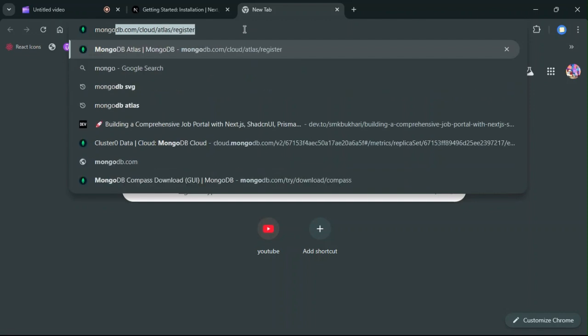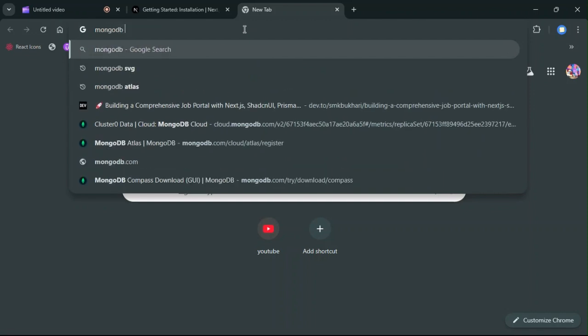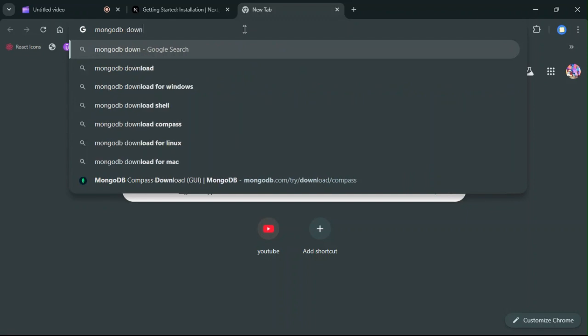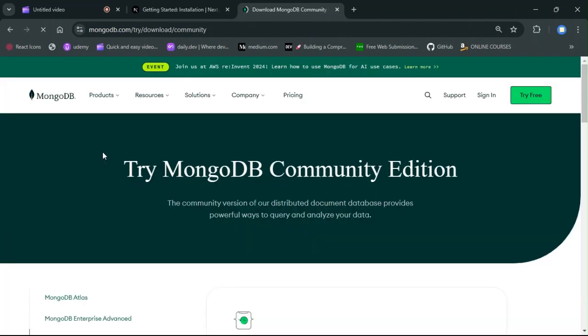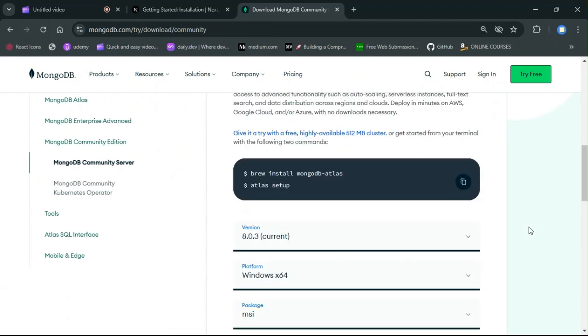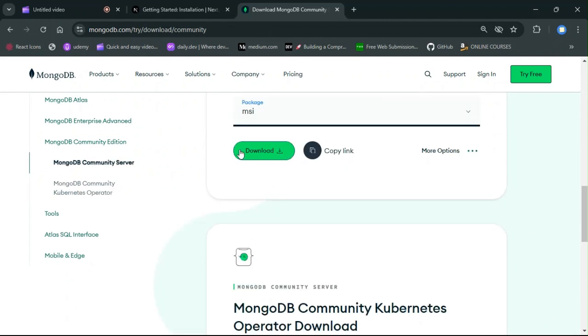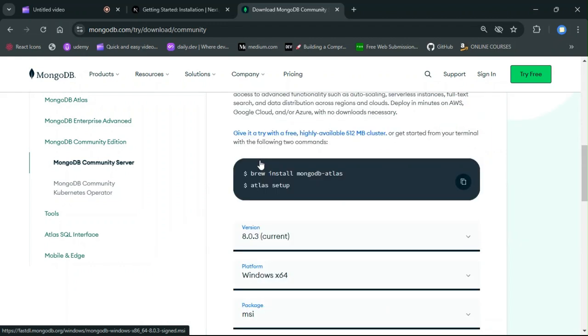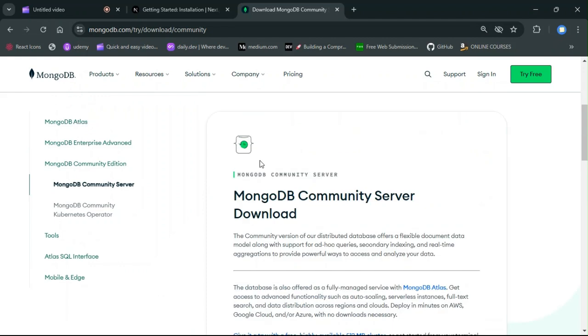Then after that, the next step is to install MongoDB. Click on MongoDB, download for Windows. Here you have the MongoDB Community Server. Download the MongoDB Community Server and follow the setup instructions to install it on your system. The instruction is simple: just click on the download button and then perform next and finish. So you successfully install MongoDB in your system.